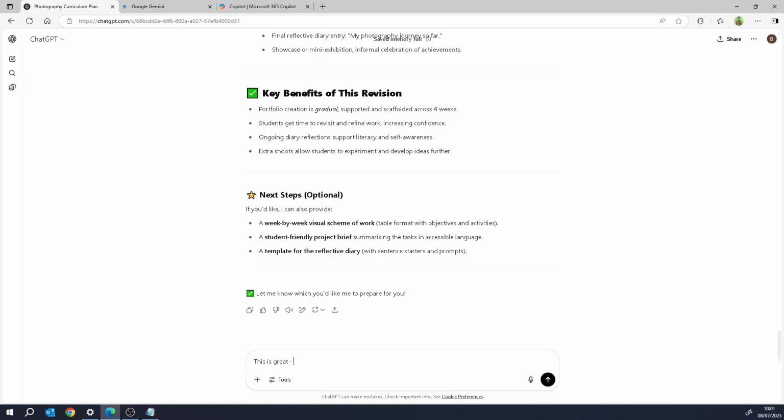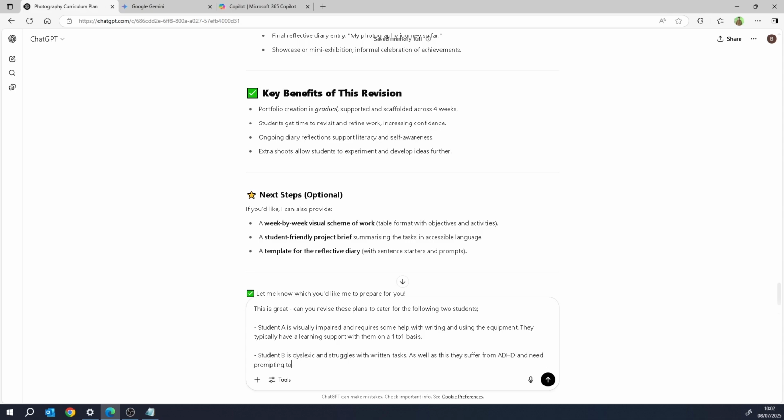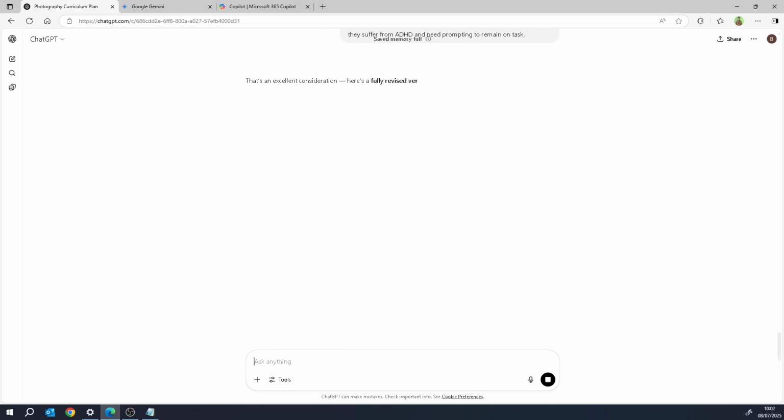I always like to thank the robots, but we need to give it some more context. So, we're going to say, can you revise these plans to cater for the following 2 students? Student A is visually impaired and requires some help with writing and using the equipment. They typically have a learning support with them on a one-to-one basis. Student B is dyslexic and struggles with written tasks. As well as this, they suffer from ADHD and need prompting to remain on task. Okay, and let's see how it is going to go for that.